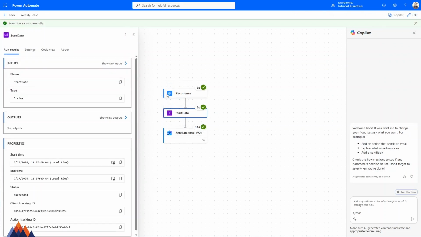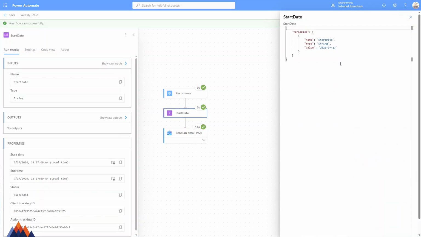The test ran and it ran successfully. And so if you go in here and click start date, you can see your raw inputs. And here's our variable name, the type, and the value that it got. So this is July 17th of 2026, which it is today. And so we know that our start date looks correct.